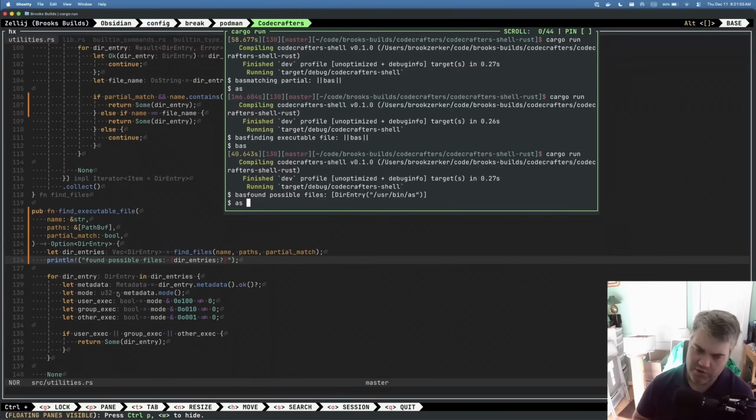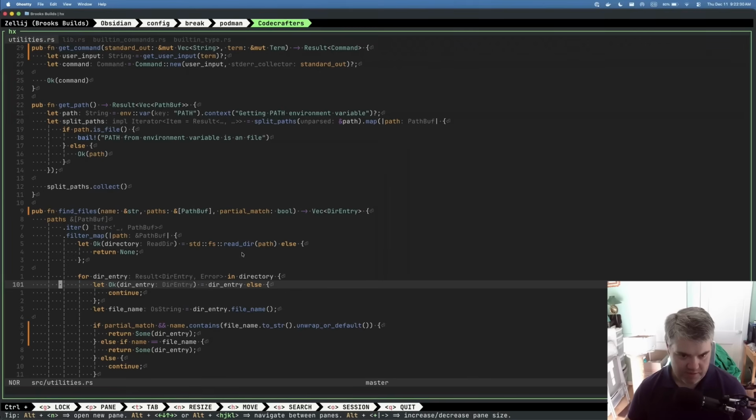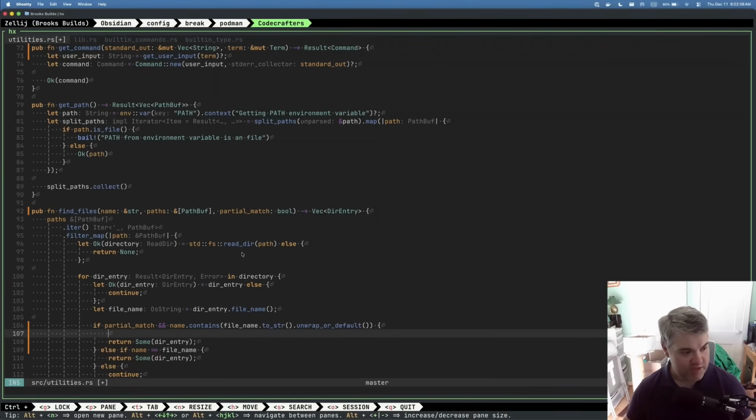Oh, that's weird. I don't like that. It only found one thing. It did not find bash. It found as. It found the first one. It should be returning this here. So if a partial match, and this is a filter map, so we're returning some with a dir entry because it found it out of here, which means it continues on.